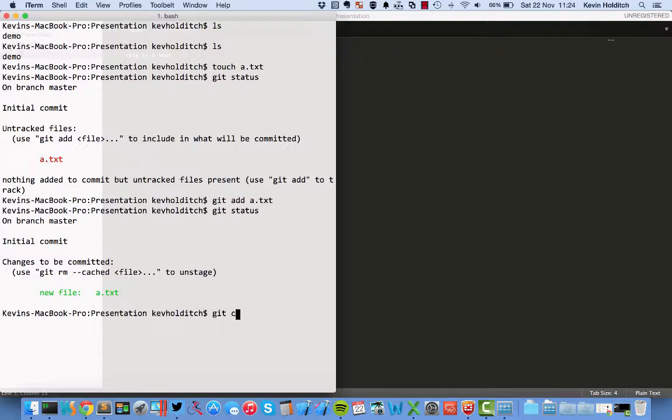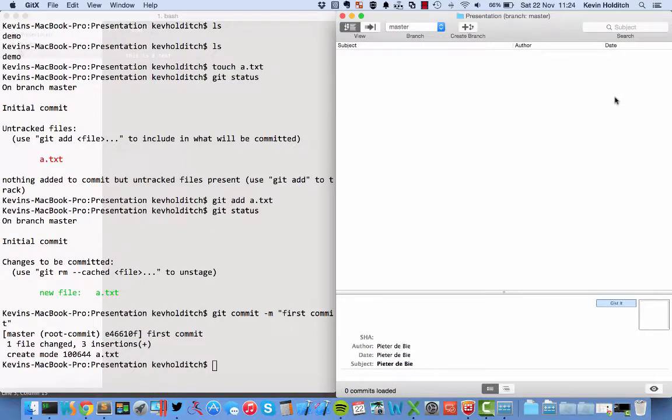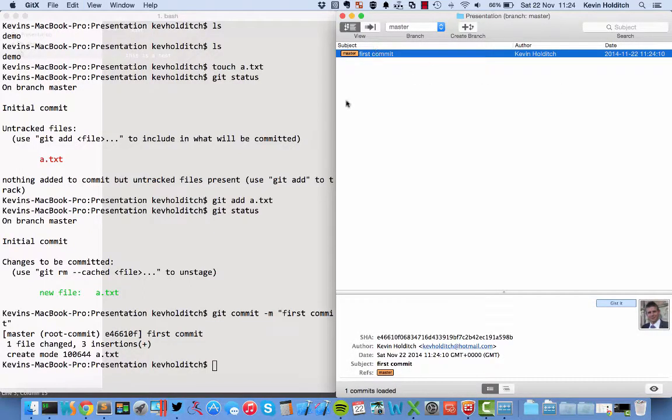So to run commit, you do git commit, surprisingly, and then give the name of your message using the -m parameter. So I'm just going to put first commit. Once you've done that, if you bring up GitX, press Command R, you'll see that now this appears because we've got a commit, and so you can see this in the history.